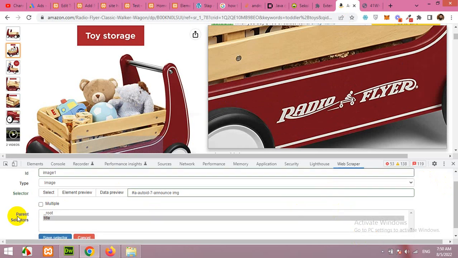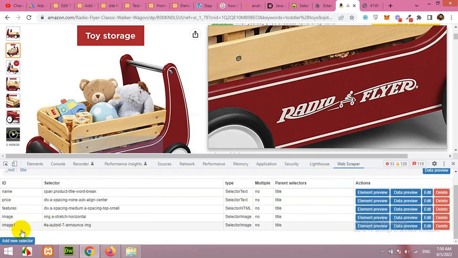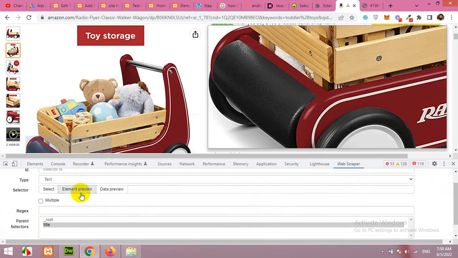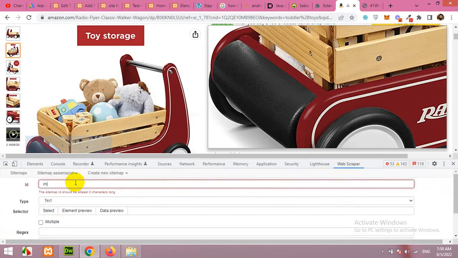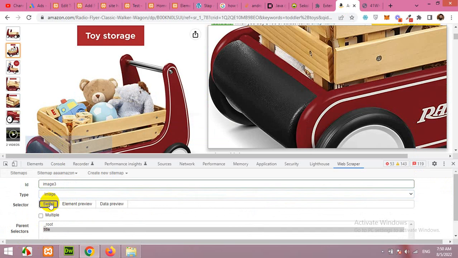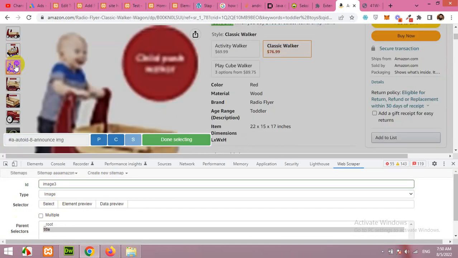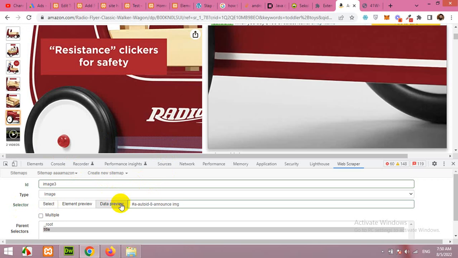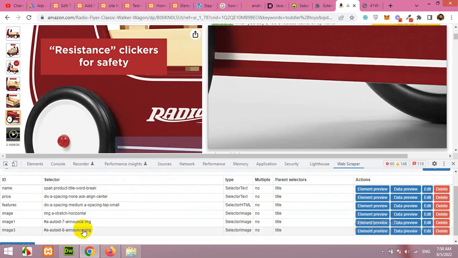Now save it. Similarly, you can add image 2, 3, 4, 5 or so on. But let me add a third image, image 3. Change it to image, select image 3. Click on done selecting and save it.